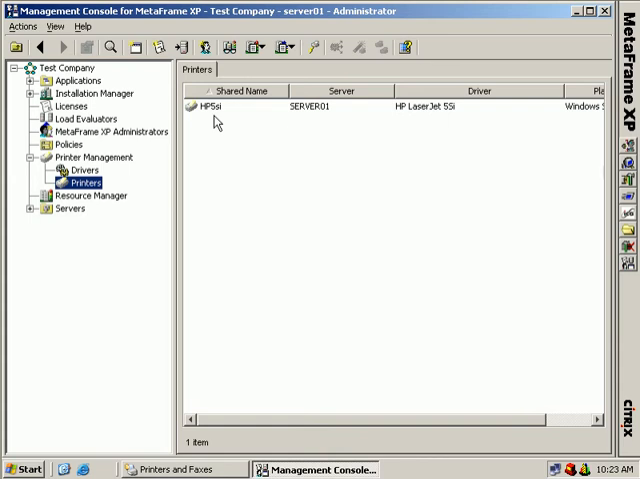But when you have a local printer attached to a workstation, it's logical to assume that you've already installed the printer driver locally in order for you to be able to print to that device. Now in that situation, you would then need to come in and add the driver to your Metaframe XP server using the steps that we did earlier when we installed the 5SI driver.